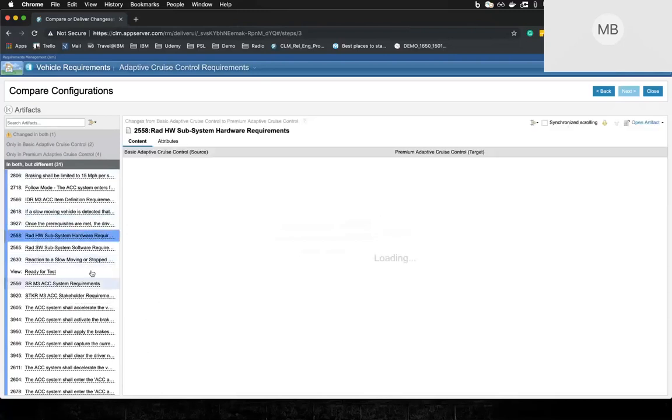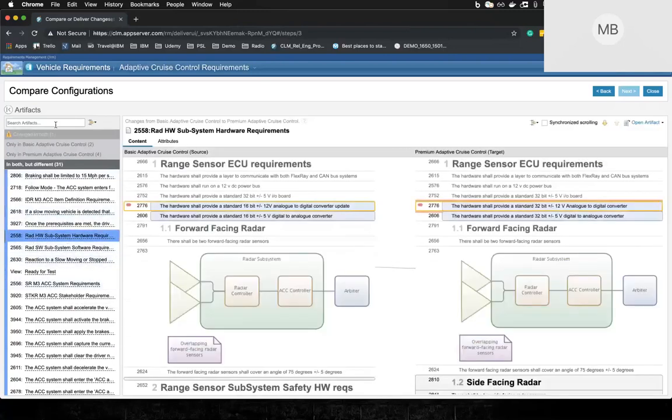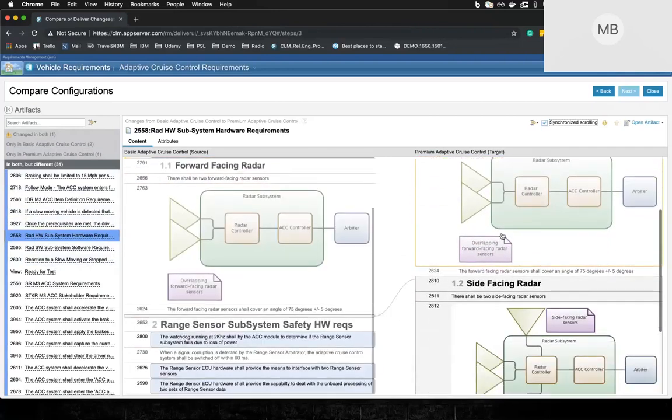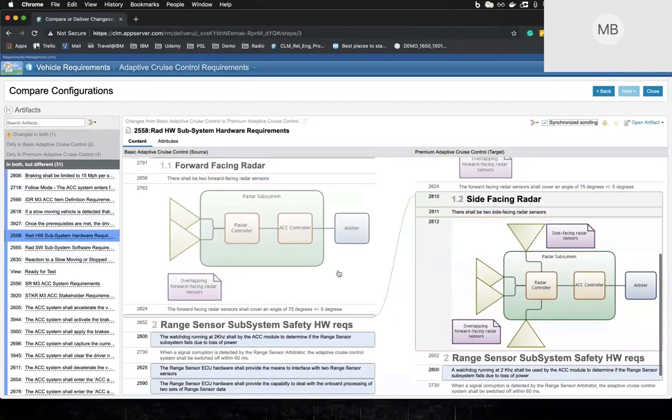We'll open up the module that we were just looking at, and I can filter that from here to help find the ones that are relevant to me. We get this nice side-by-side view that we saw in the slides we went through. We can turn on this synchronized scrolling option, which will move us through the requirements at the same time to show us where things exist left and right. Over here on the left-hand side, we've got the basic adaptive cruise control that we were looking at, and on the right-hand side is the premium version.